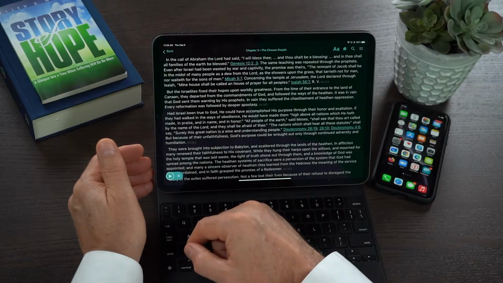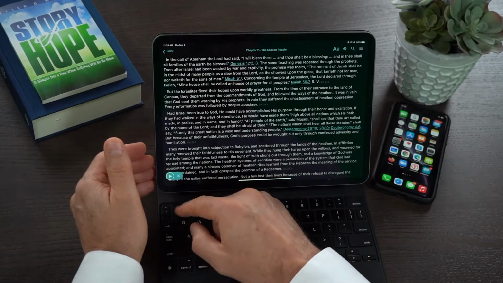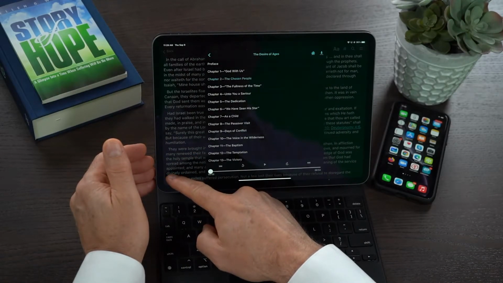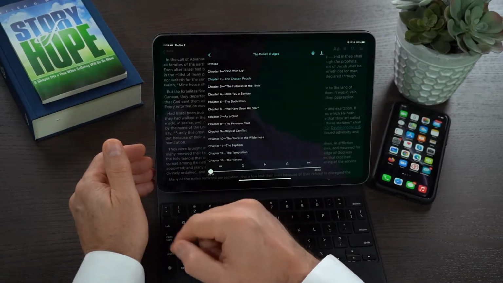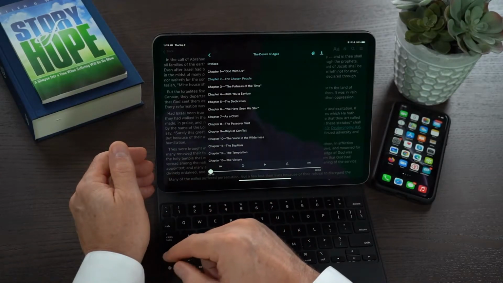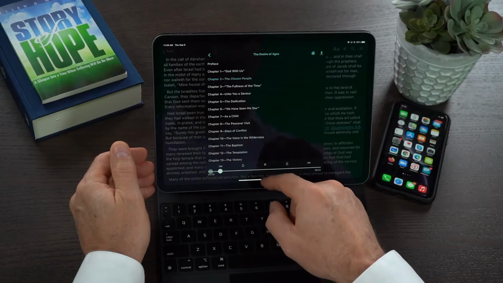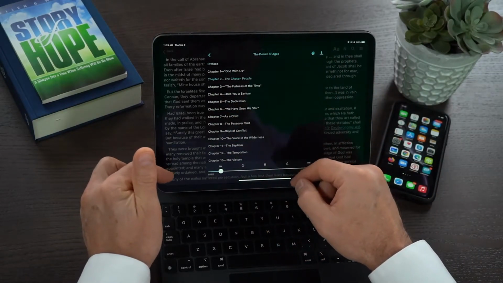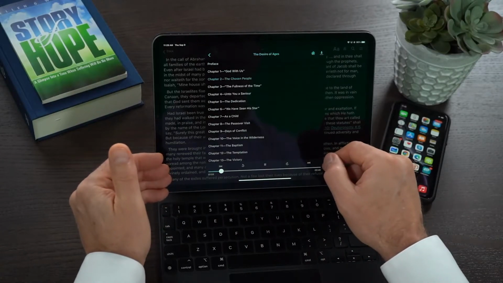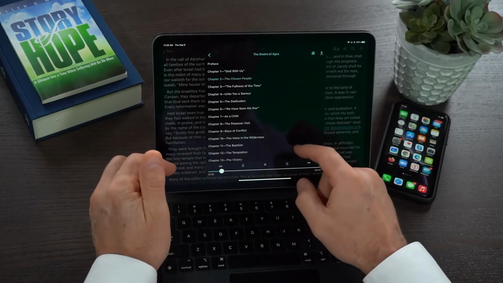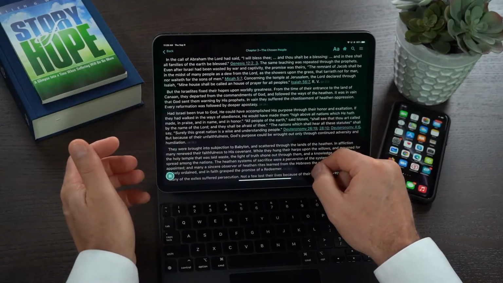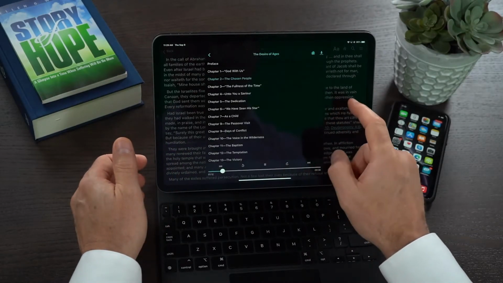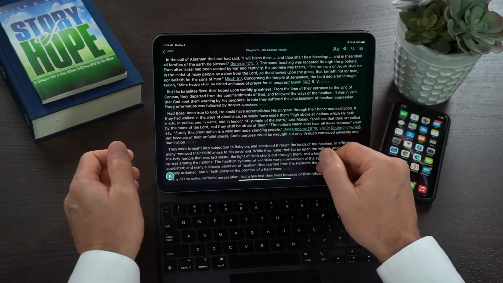Now maybe I want to get back to the audio menu. That's not a problem. You just long click on that little pause icon in the bottom left-hand corner, and you can see that it brings me back to this player menu. So that's how you can quickly track back and forth between listening and reading. See how it jumps back and forth? So I can long click here, and then I just tap outside and it goes away.